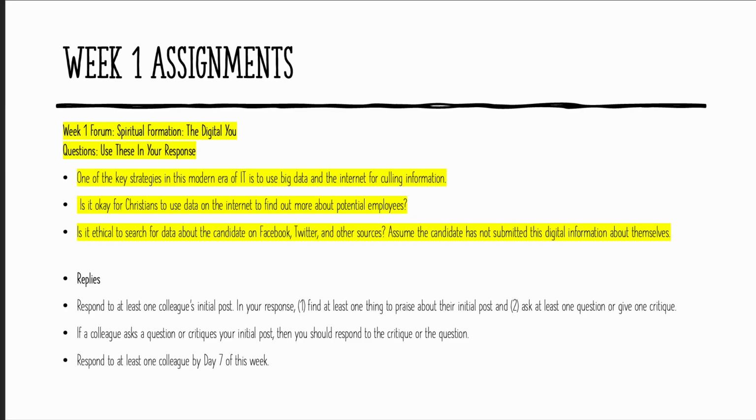Number 2, is it okay for Christians to use data on the internet to find out more about potential employees? I would urge you to look at LinkedIn as an example. That might give you some hints as to how you might want to respond to that. And then the last question is, again, all the questions in bold, your answers in regular font. Single space is just fine.